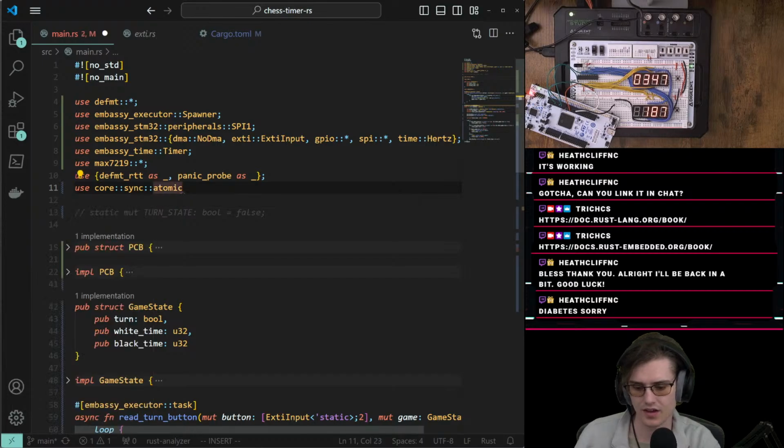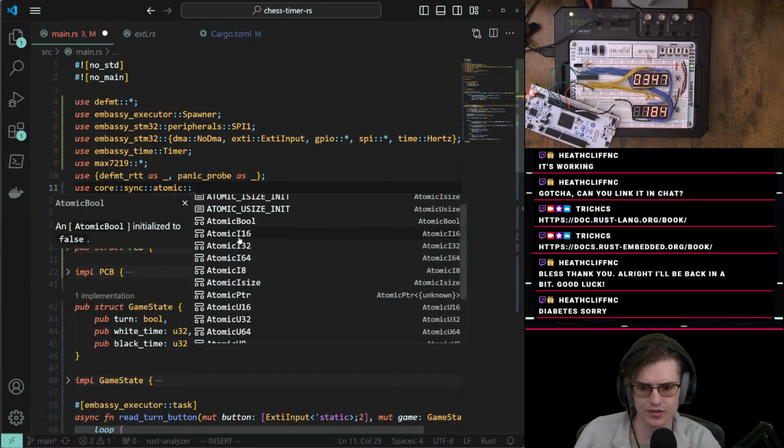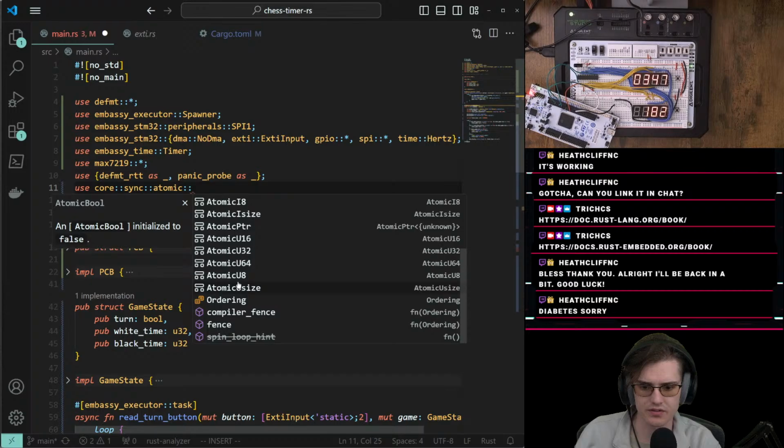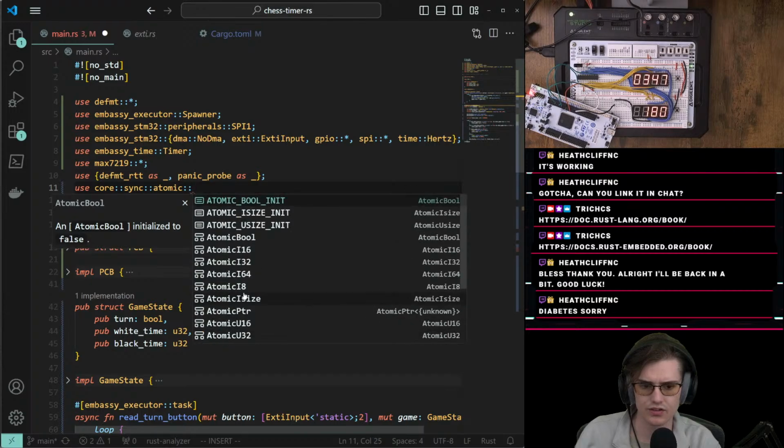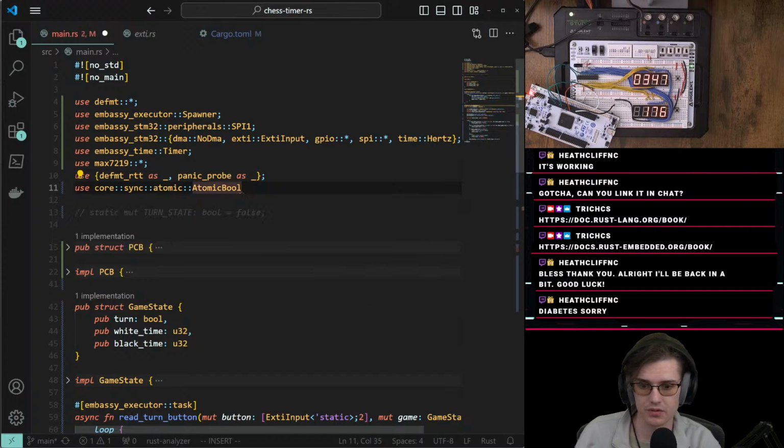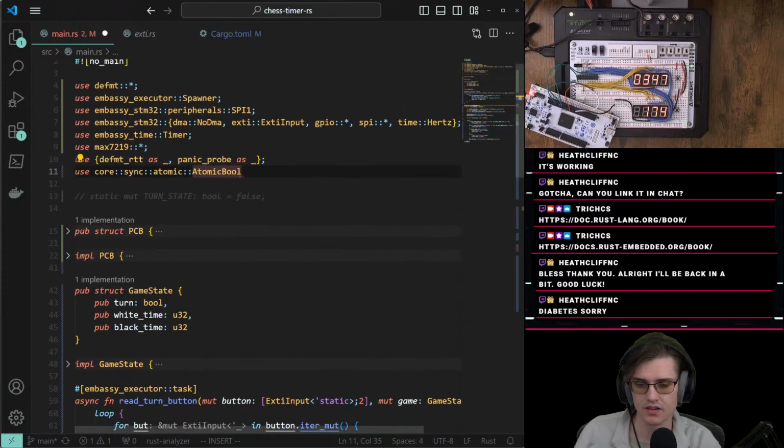Yeah. Atomic. And here's our options for atomic. So they pretty much have every value. So it looks like it's just atomic access. Even have a pointer. Wow. But we just want a bool maybe? Let's see. What do we really want?